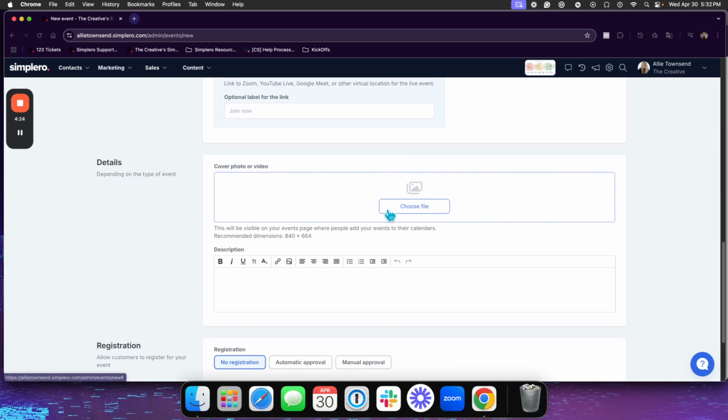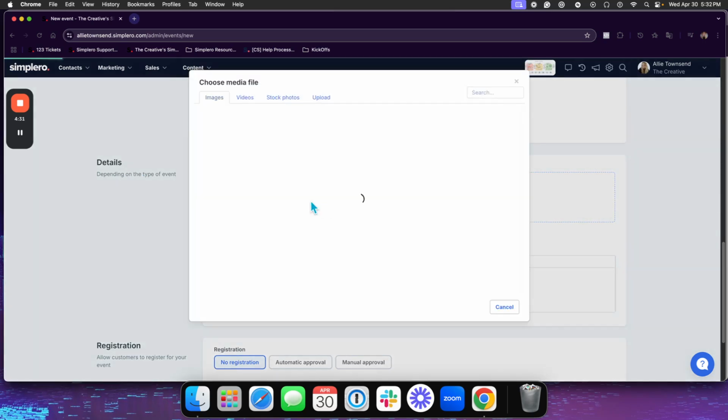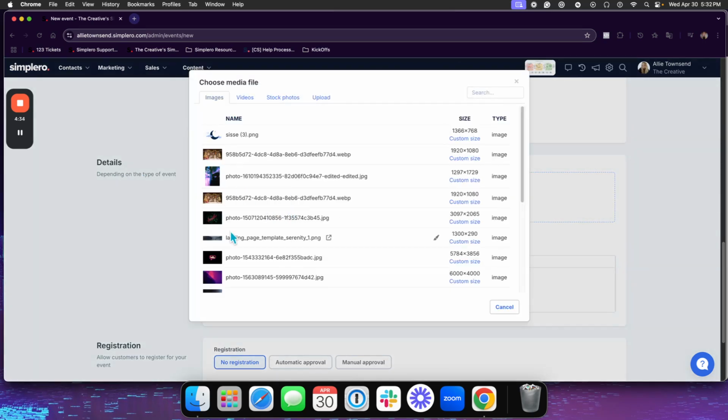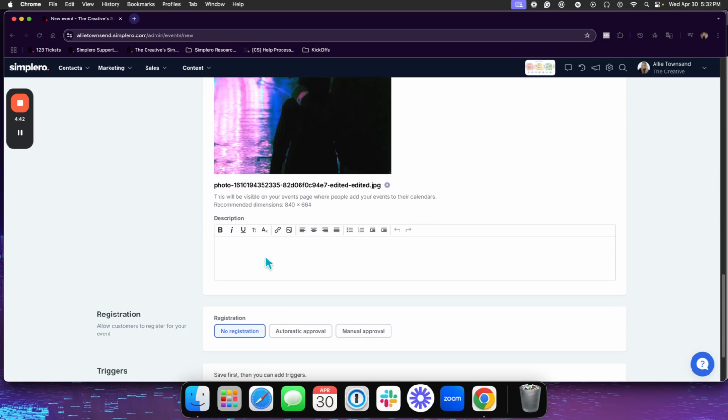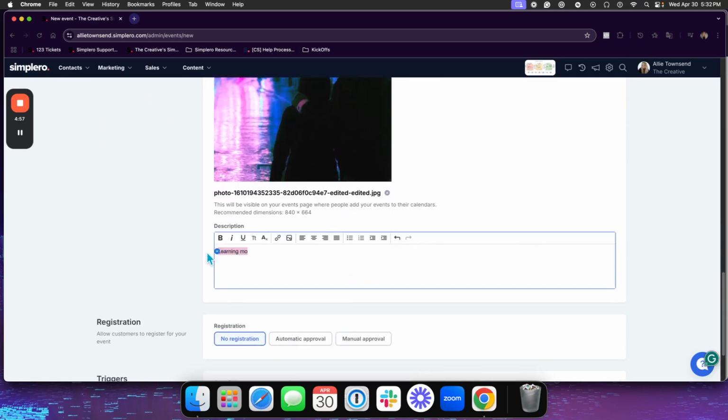Next are the details. And this is where you can go in and make some more customizations of what your event's going to look like and what you want to tell them about your event. So if we're going to add a cover photo, I'm going to go ahead and select, let's do, yeah, we'll just add this one. So I'm going to add this cover photo that they're going to see when they go to register or when they check out anything that has to do with the event. So this part is going to be about the description of the event, and we're going to put in here, learn more about what we are going to be doing. All right, so that's going to be our description.